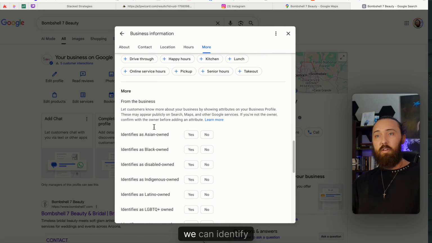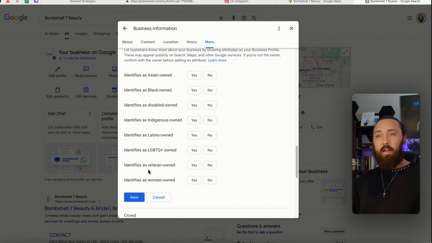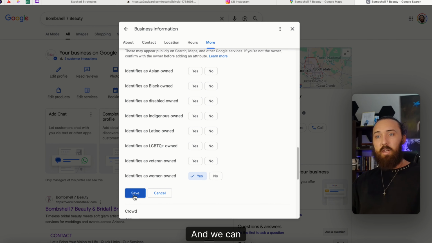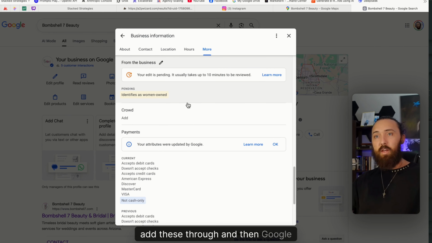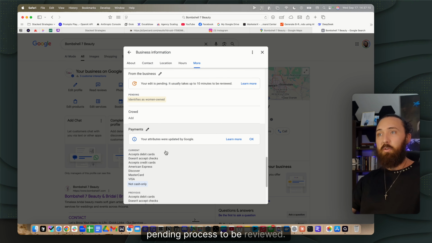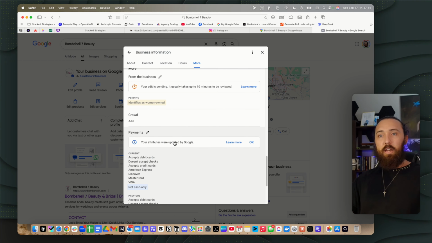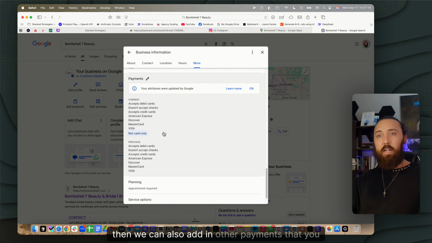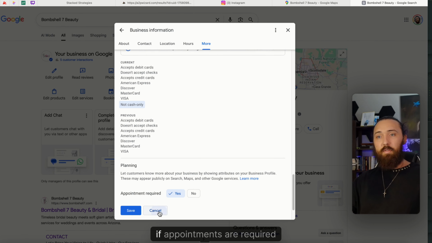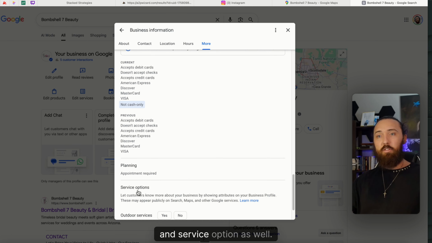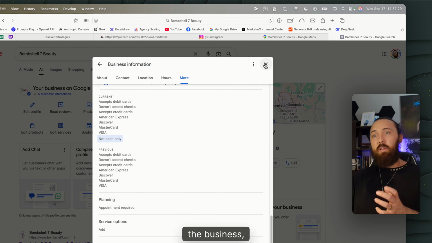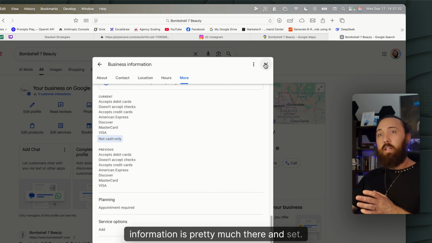From the business, we can identify as a woman-owned business or veteran-owned, and we can add these through, and then Google will go through the pending process to be reviewed. And then we can also add in other payments that you accept and planning if an appointment's required, and service options as well. Once those are in, the business information is pretty much there and set.